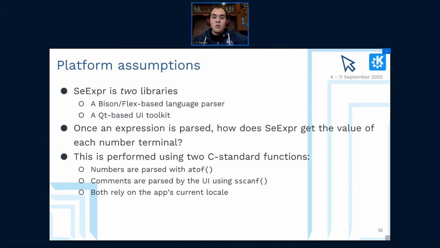Why is locale decimal point so important here? Because we have a question. Once an expression is parsed, how does this library figure out the value of the number terminals? This is performed in two separate ways. The first one is that the number terminals are directly parsed with a C standard function called atof. And the second one is done in the UI library. Comments are parsed using a function called sscanf. These comments are used by the UI to tell what range a variable has. The key takeaway here is that both of these functions rely on the current locale of the application.